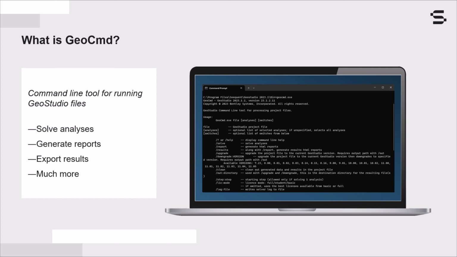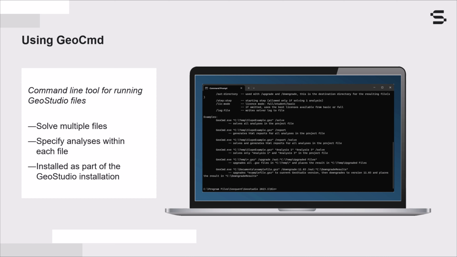GeoCmd is a command line tool for running GeoStudio files. This is more than just solving analyses. You can also generate reports, export results, and much more. You can write a short script and use GeoCmd to solve multiple files.